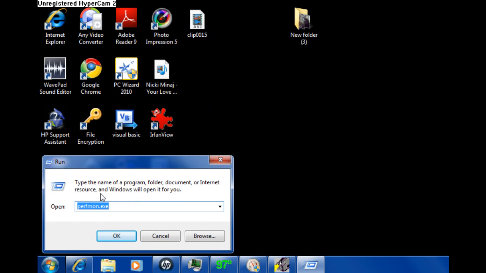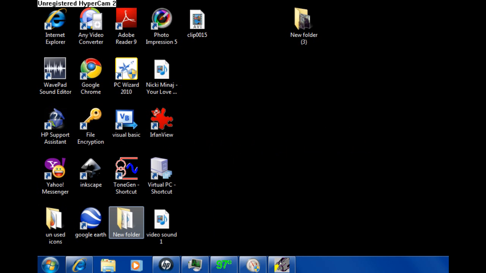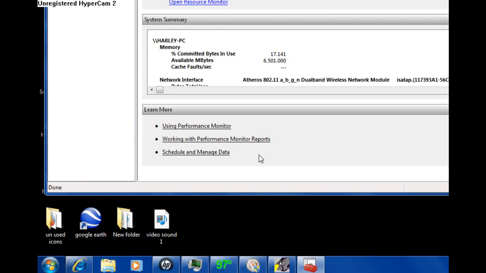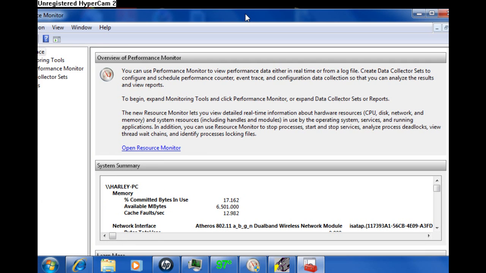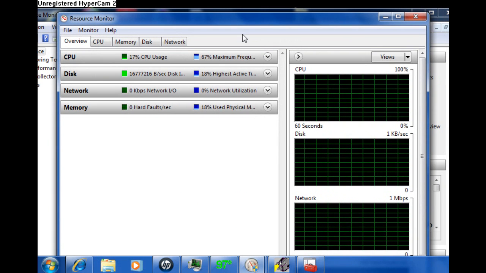And then you type in perfmon, perfmon.exe, and then you hit Enter or click OK. And then this window will show up. Click on Open Resource Monitor. And then you get this again.